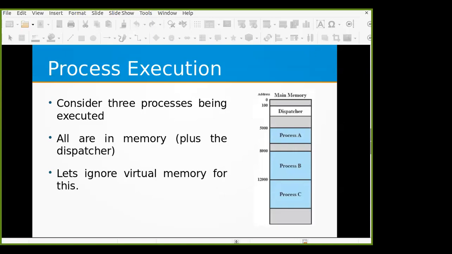So let us understand this. This is our main memory, you can see the diagram on the right side. The main memory contains three processes: process A, B, and C. Process A starts at address 5000, process B starts at address 8000, and process C starts at address 12000. And there is a small program called the dispatcher, which is part of the OS, and it starts at address 100.